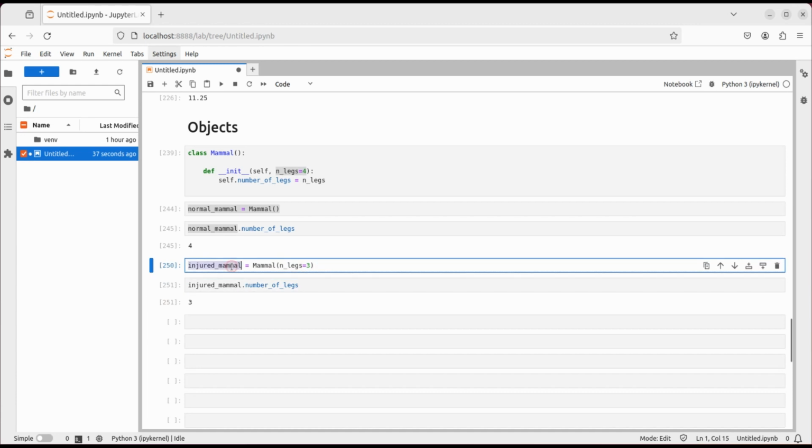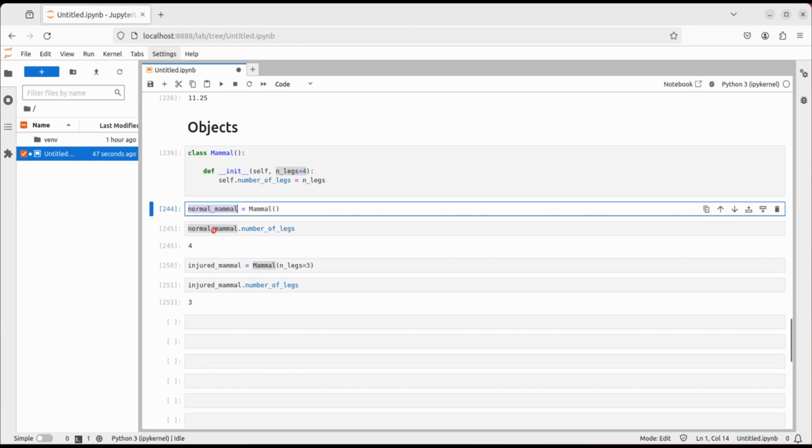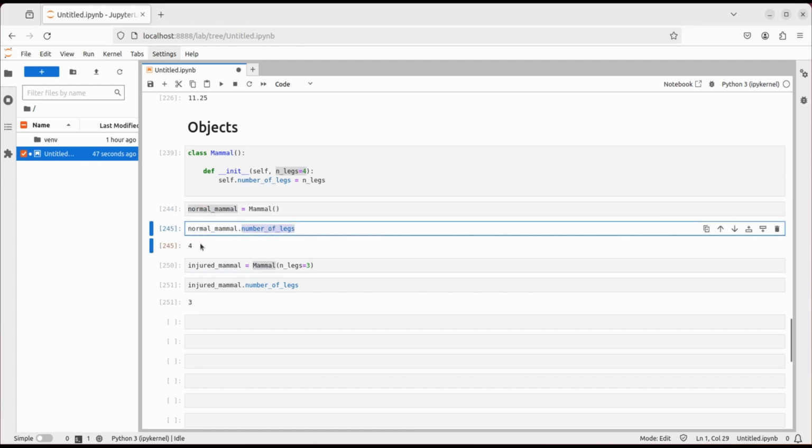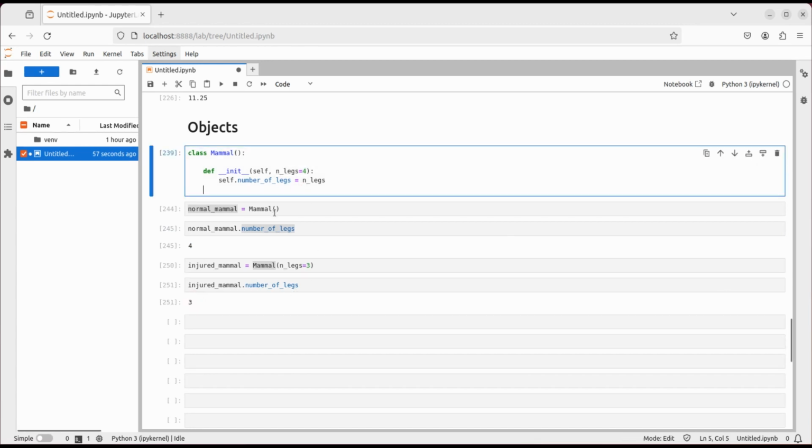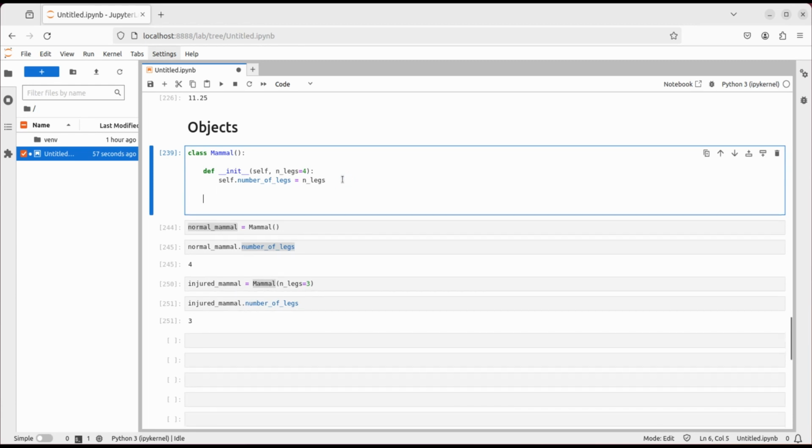So you see, they both have the same type, that is mammal, but they are different instances, because this one here has this field set to the value 4, while this one has it set to the value 3. So this is how you can use different fields. Next thing is, we can define functions for these mammals. Let's say get_nlegs.